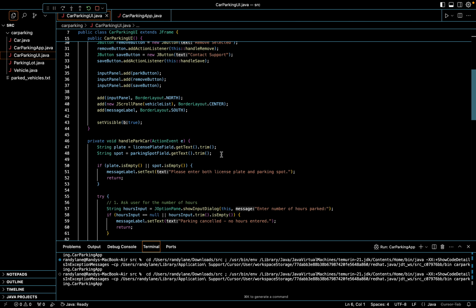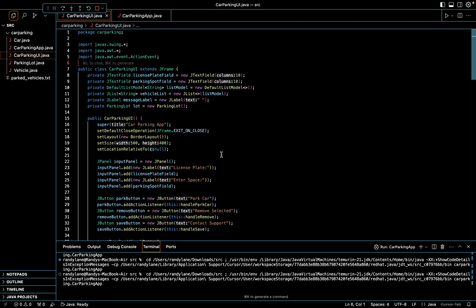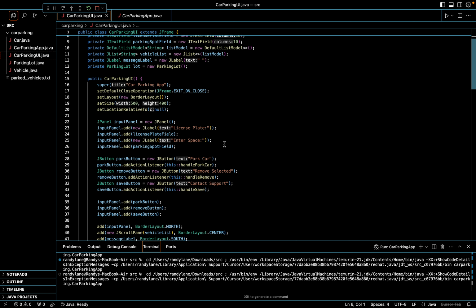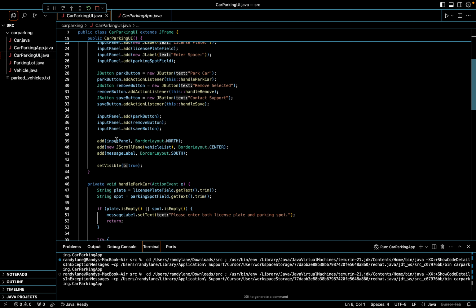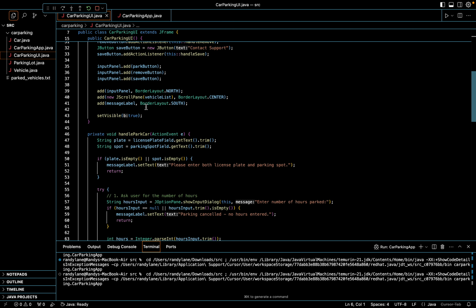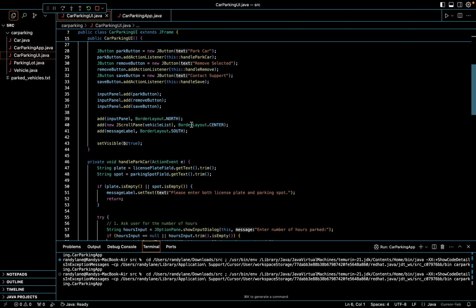For example, this is just all the text right here. These are button functions. The vehicle list, for example, in the center of the GUI, this allows us to have a scrollable list of the parked cars. And at the bottom is the message area where it said car removed. And then at the top, it has the inputs with the license plate, spot, and buttons.